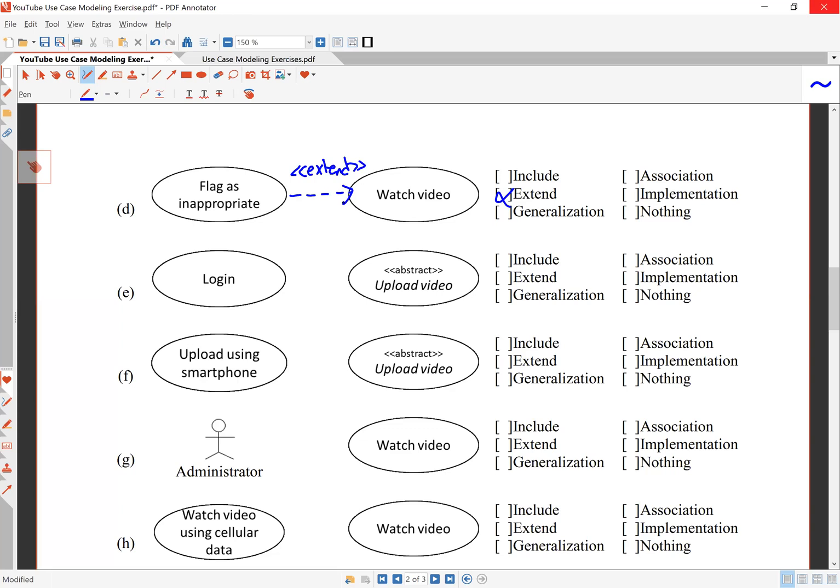Before I move on to next, again, the reason why we choose extend, not include, is that with include we can see those two different things. I can't say right away that watching a video is a type of flagging as inappropriate. Well, flagging as inappropriate is a type of watching a video. So the idea of A and A dash, that's out of there. Or even implementing, like one way to watch a video is to flag as inappropriate, or one way to flag as inappropriate is to watch the video.